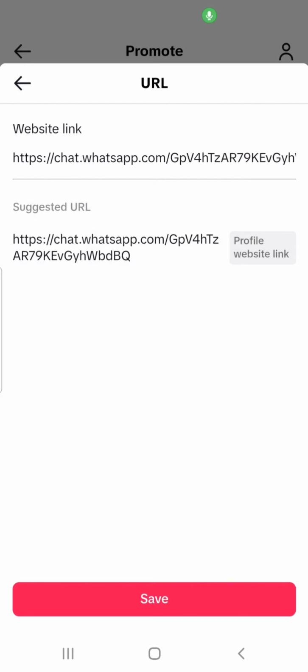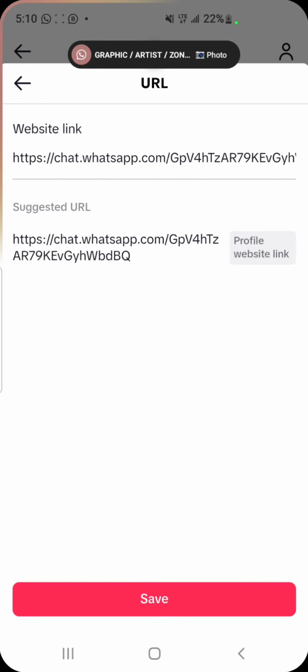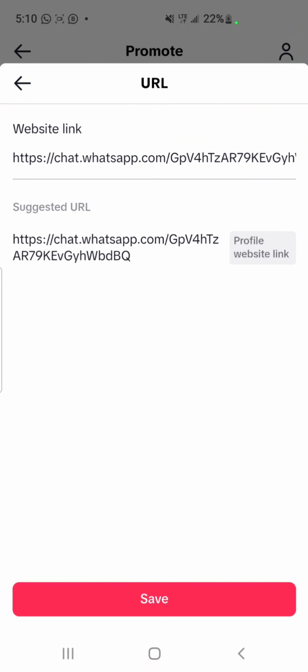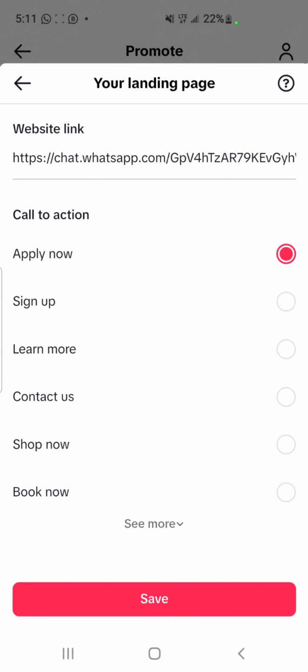So let's go back. If you have already put your link on your bio, you can just click on profile website link, which is this one. If you click here, it's going to automatically use the link that is on your TikTok profile. But if you want to paste a new link that is different from the one that is already in your profile, then you paste your link here. So after you might have done that, you click on save.